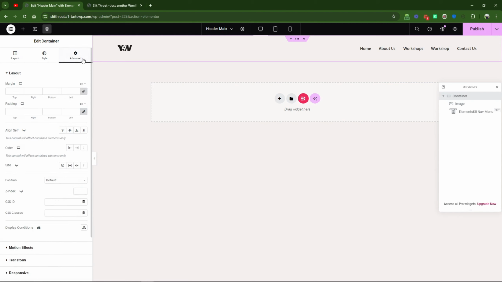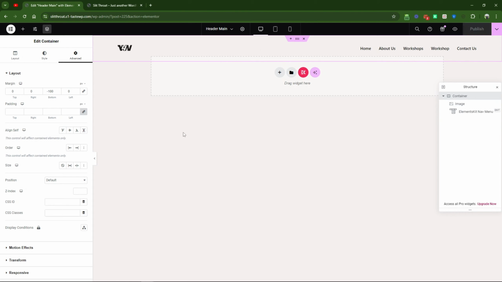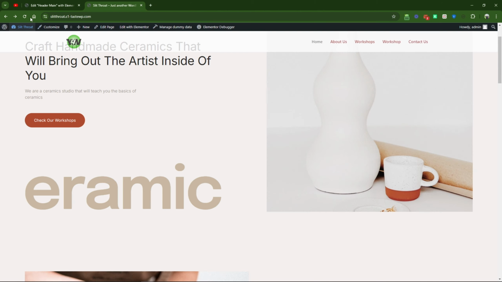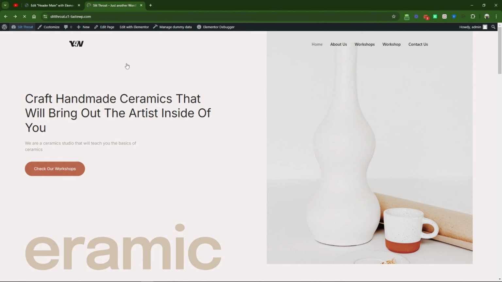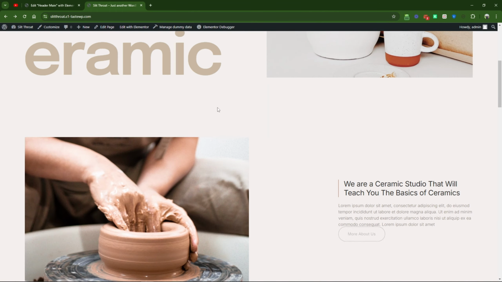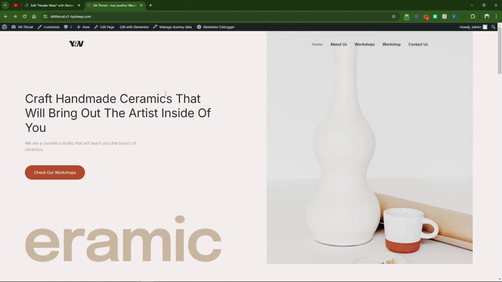Now I will go to the advanced tab and set a negative bottom margin same as the height of our header. Okay, so this way it will be transparent and it will overflow with our other section of the site. Now if I go ahead and refresh the page, you can see our new header is now applied, but it's not sticky.